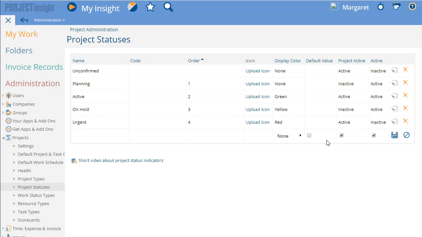Default value is should this status automatically be the value no matter what, you can select that checkbox and hit enter. And then finally, project active versus active. This might be a little confusing, but stick with me.